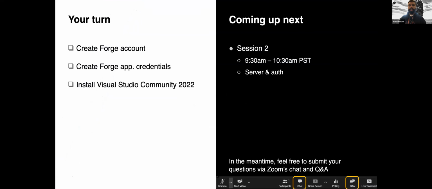And this is your third. You need to create a Forge account and then create a Forge application to grab the credentials and also install the Visual Studio Community 2022 with the proper workloads for ASP.NET development, web development. All right, is everything clear? On the next session, we will cover the creation of the basic server and authentication.